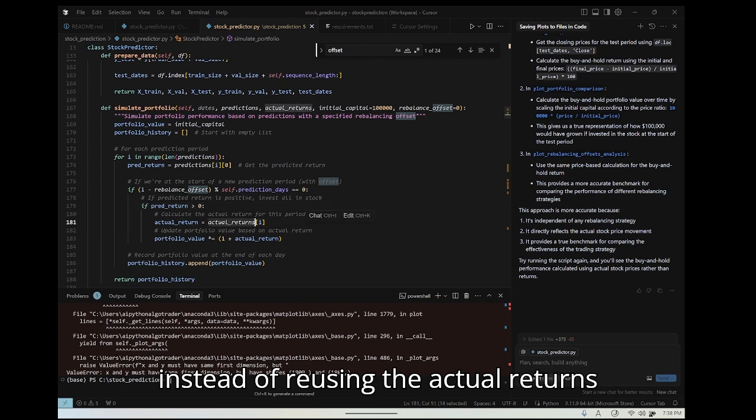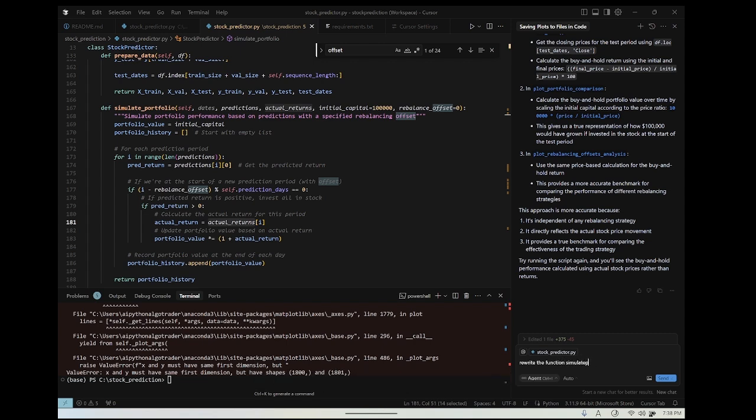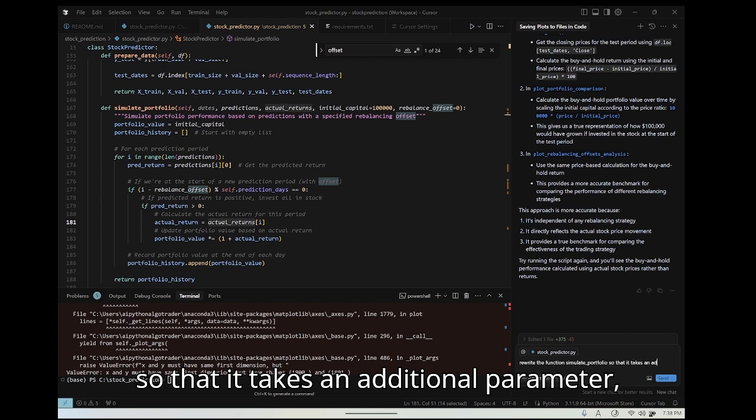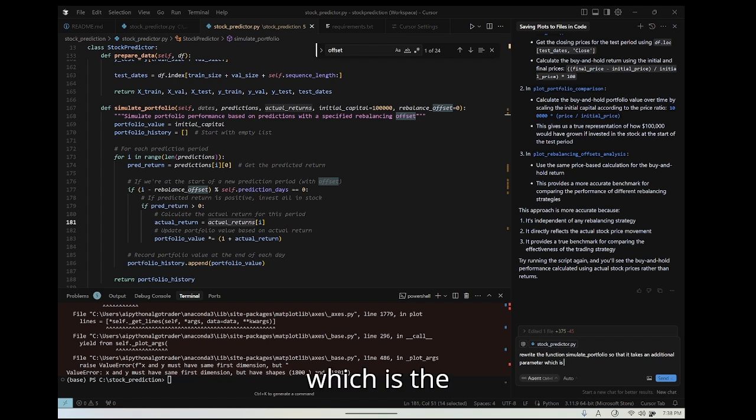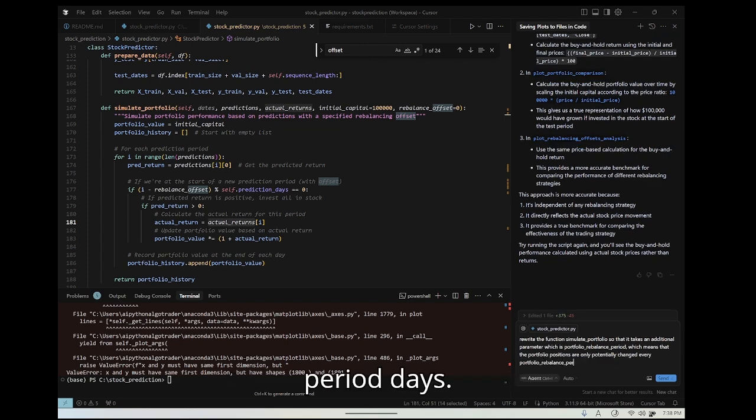So I think I want to ask, instead of reusing the actual returns, to rewrite the simulate portfolio function so that it takes an additional parameter, which is the portfolio rebalance period, which means that the portfolio positions only potentially change every portfolio rebalance period days.